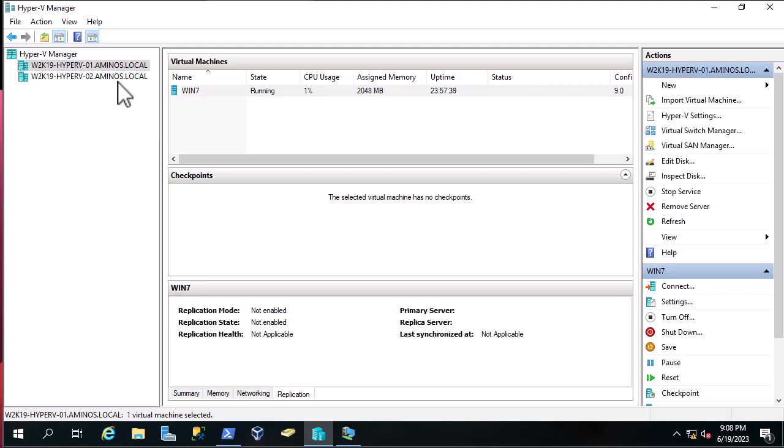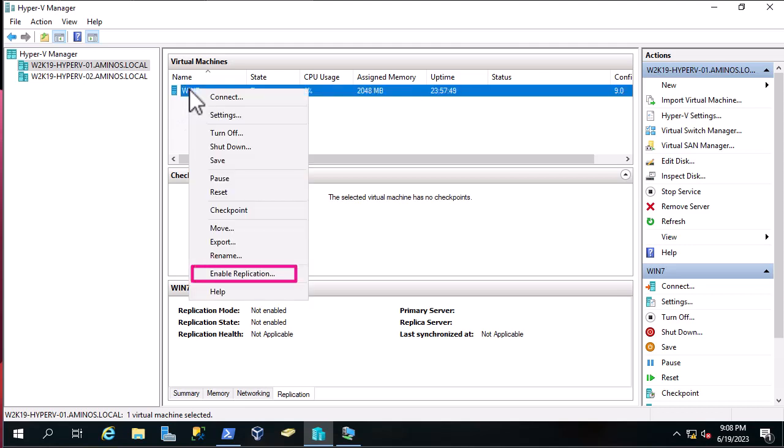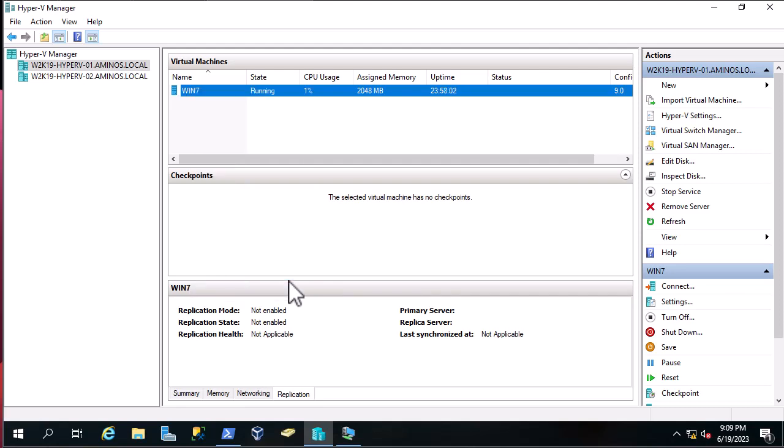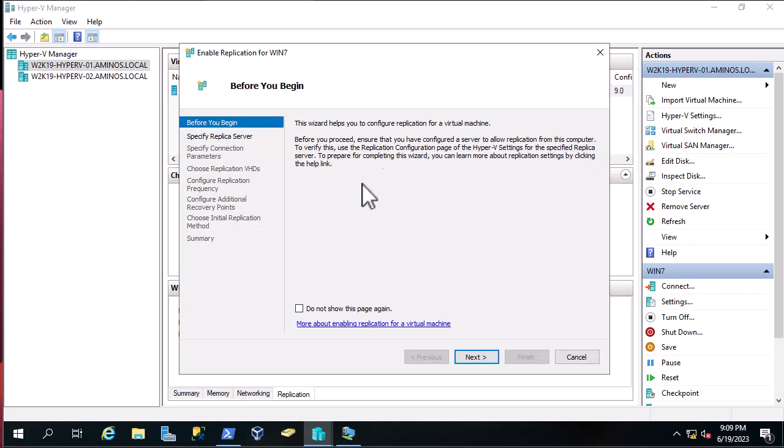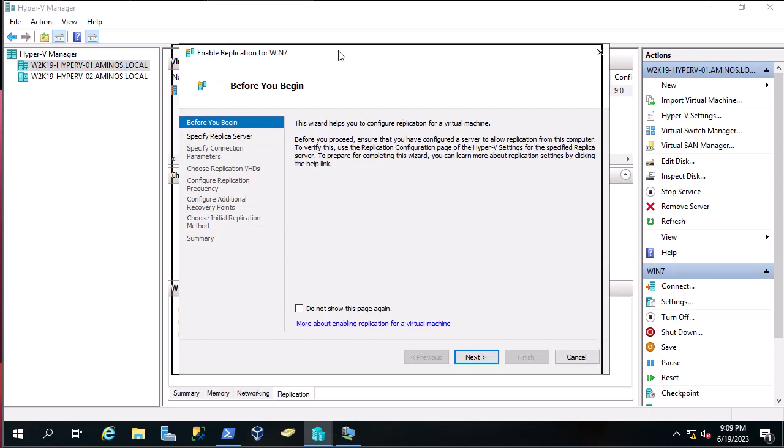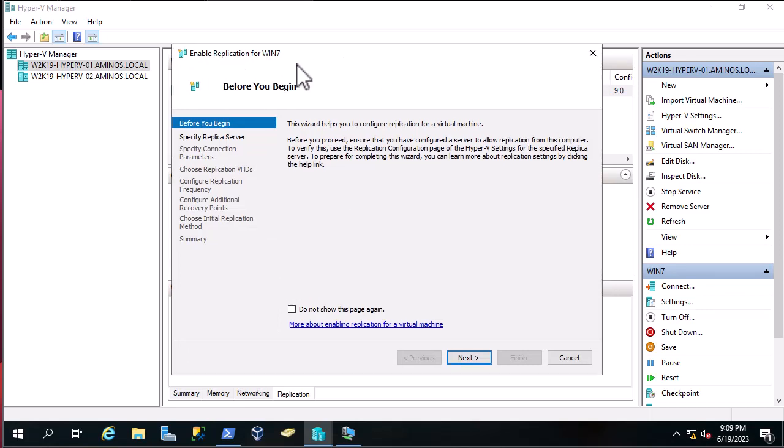In order to create a replica for this virtual machine, it's pretty simple. All you have to do is right click on this virtual machine, and just at the bottom you have the option to enable replication. Let's click on it and see what we get. Let's enable this replication, and here we go.